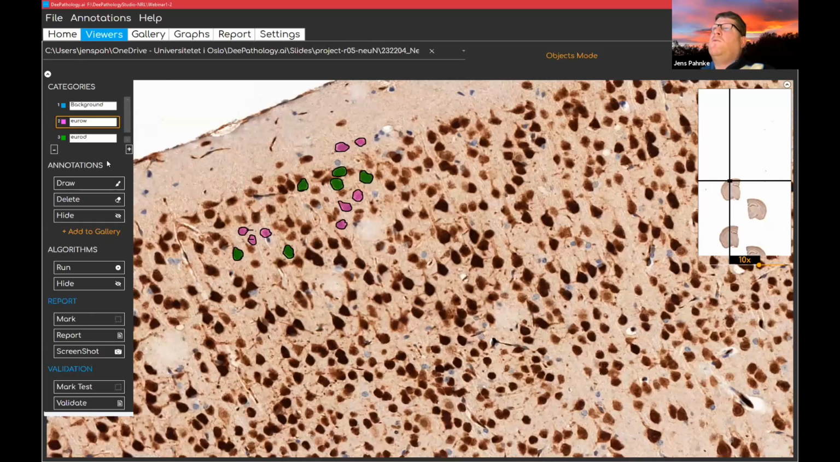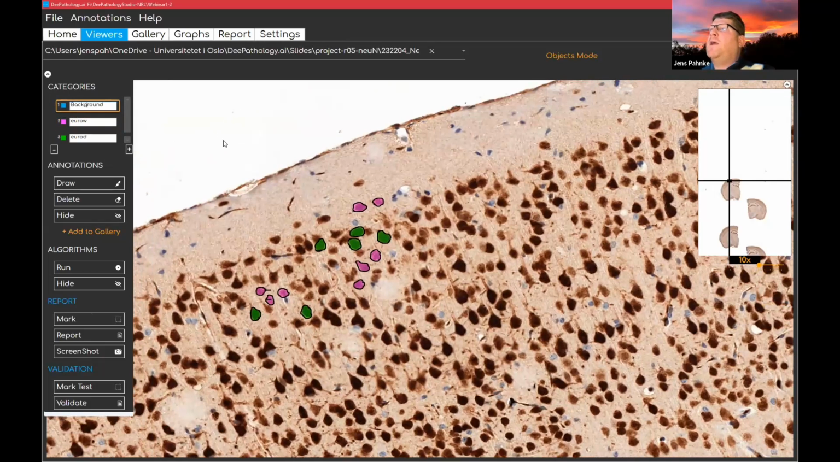So these objects are quite important to choose properly. Then we can go for some background. We always have to tell the background. This is background, this is background, this is background.